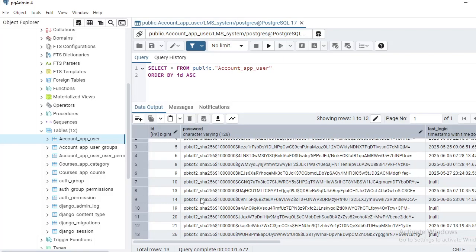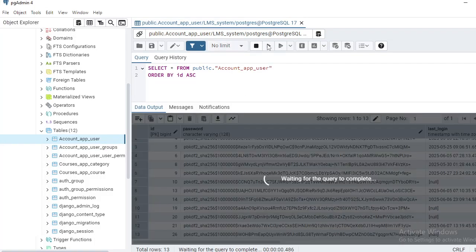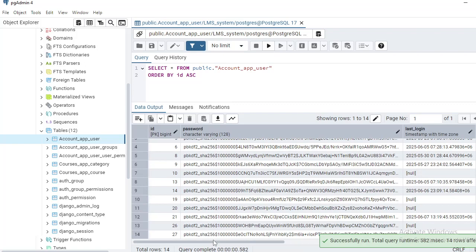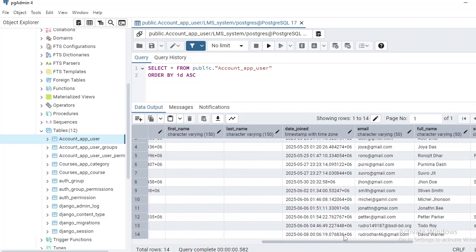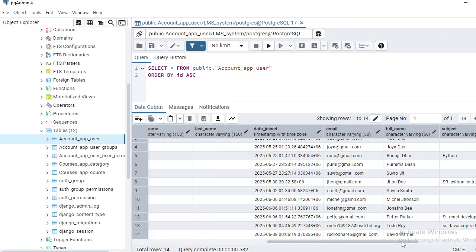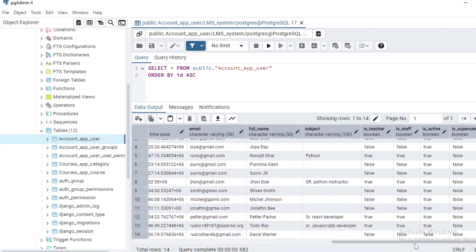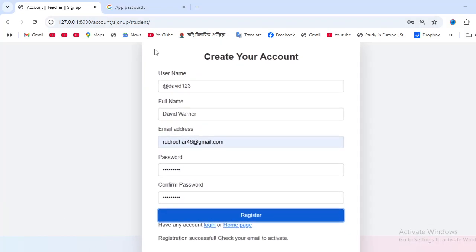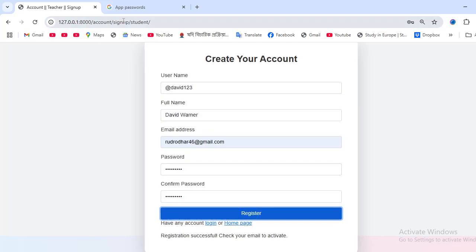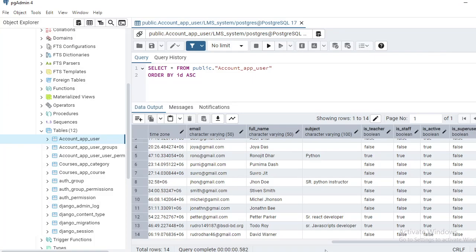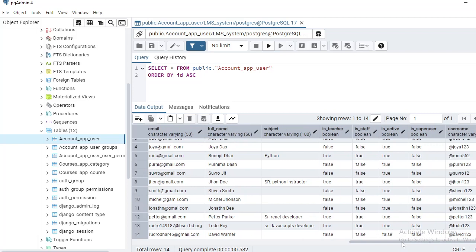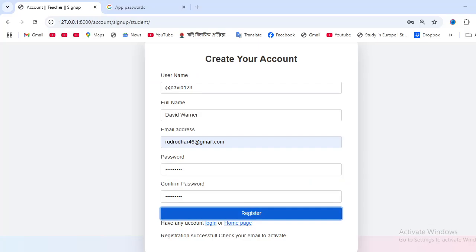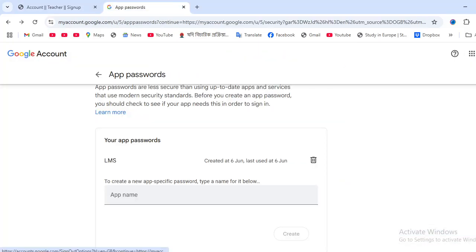Okay, so let's check the database. Okay, I think I got it. See, David Warner, my email, but active is false, and obviously teacher is false because we registered on our default template or default URL, which is only for the student or normal user. Teacher will be false, staff will be false because it's a student account, and his active will also be false. Let's go to our mail.